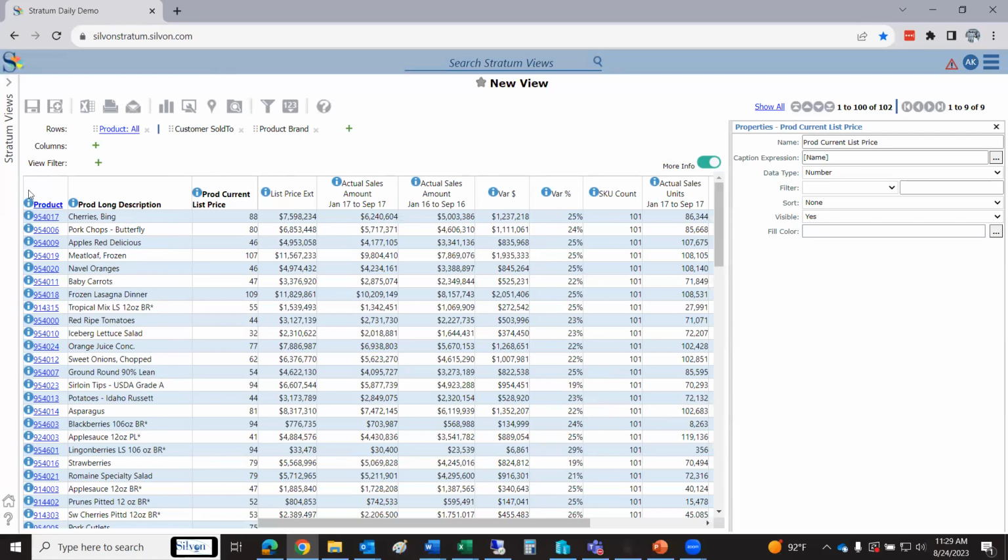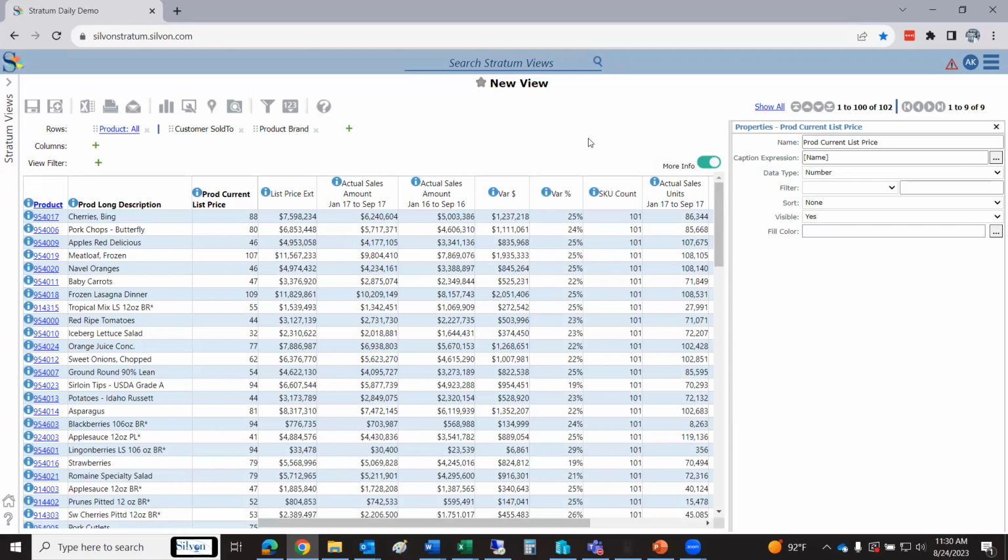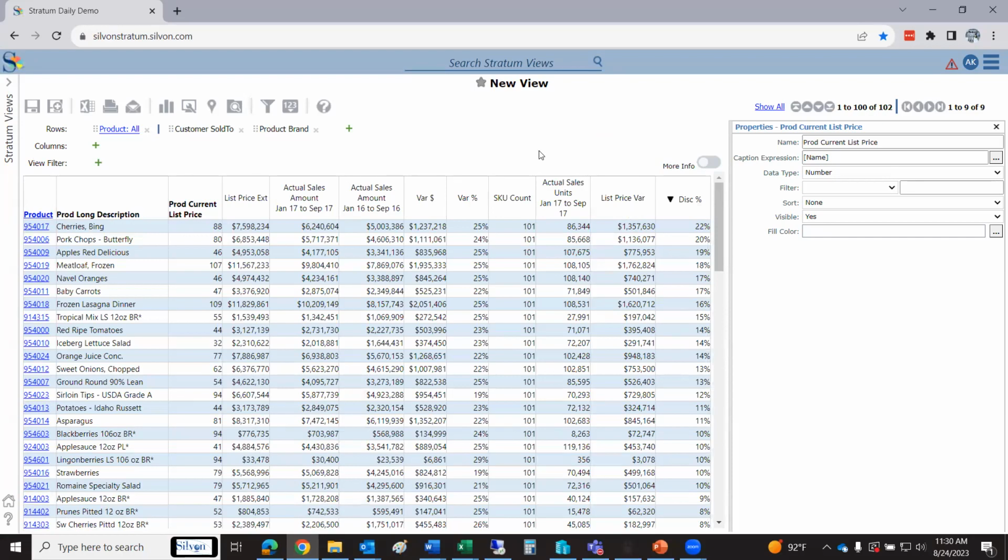So I can always turn on my glossary and I can get terms for the different measures that I have within my view. What is sales amount? So now you have a definition for the users out there: sales reflects the value of sales bucketed by invoice date. Typically, this measure includes return information, so sales net of returns. So now you have more of a metadata library and glossary of all the different terms that you have within Stratum that users can now look up and feel comfortable with, understand the data better, essentially. So all part of the latest release of 7.5.